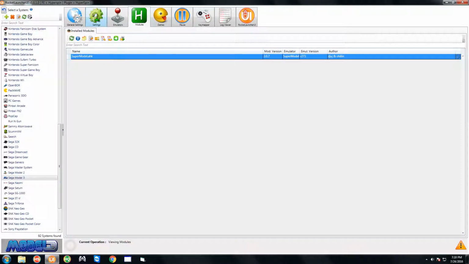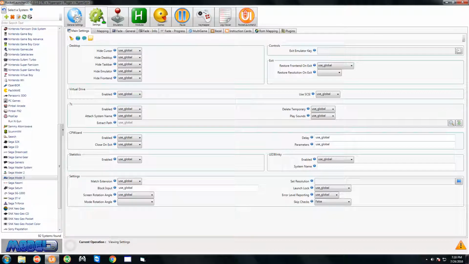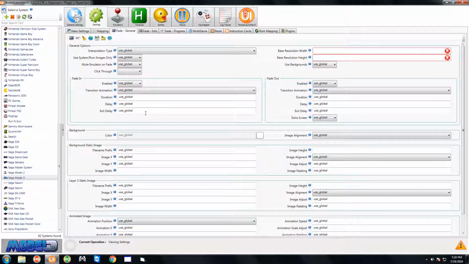And then we're going to go to settings and fade, third tab right here. Exit delay, set that to 2000. And that should be about it. So we did the widescreen, we did the exit delay, and we fixed the location of the emulator. All right, so now that you've done all of that, you should be ready to go.